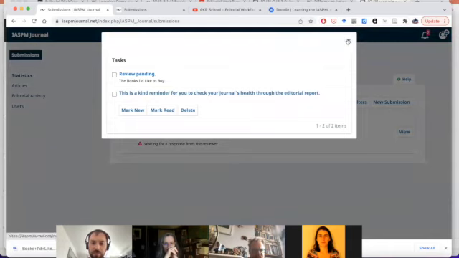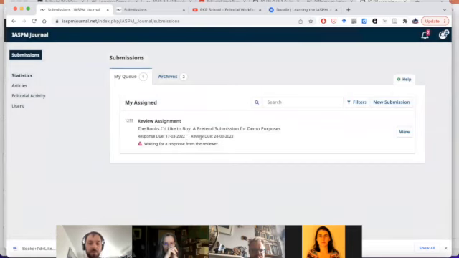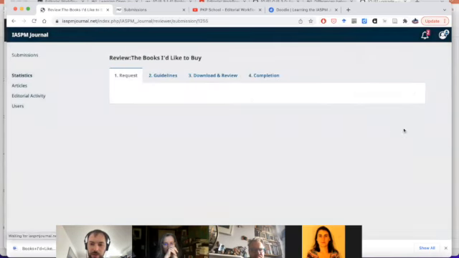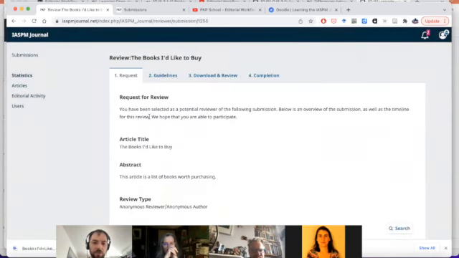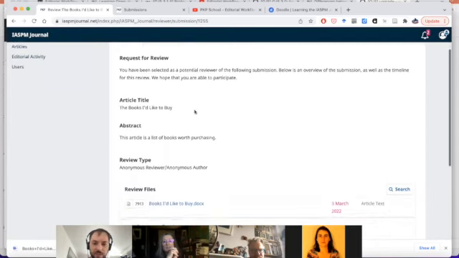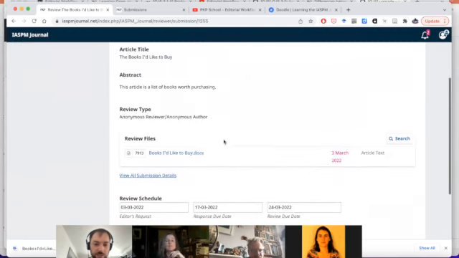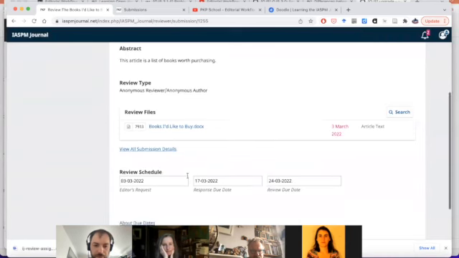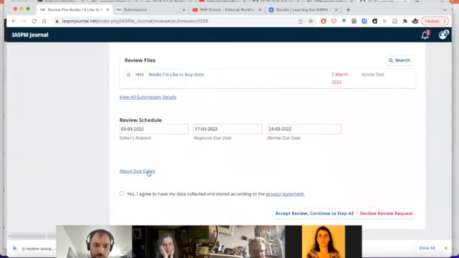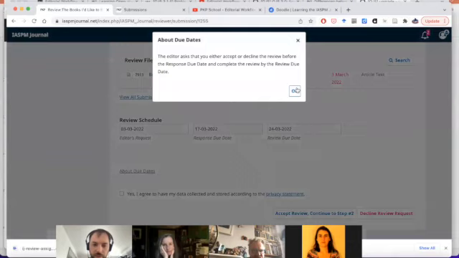and Books I'd Like to Buy is the title. So it's waiting for a response from the reviewer, an alert. Here are the deadlines. So I'm going to go in and review and here are the 4 stages for responding. So a request to review it, there's the information, there's the file that he needs to click to download. So, oops, here we go, click, and it shows up the review assignment there. And information about the deadlines comes up.